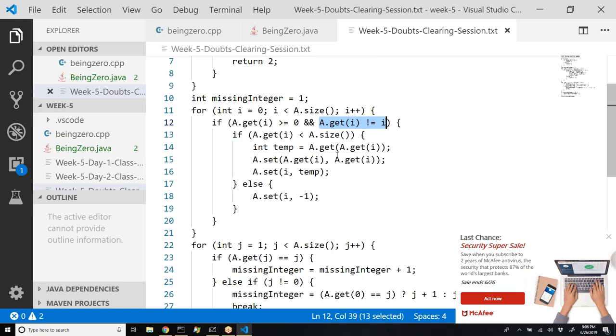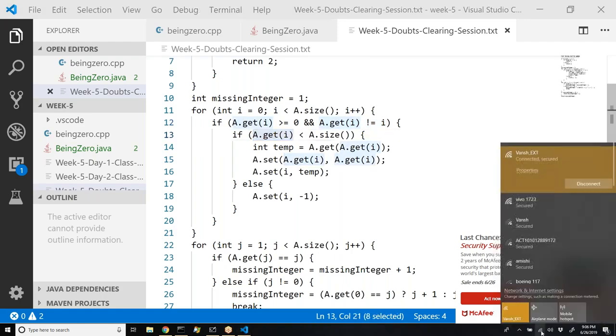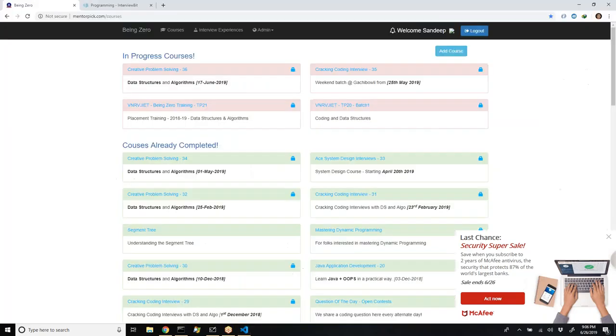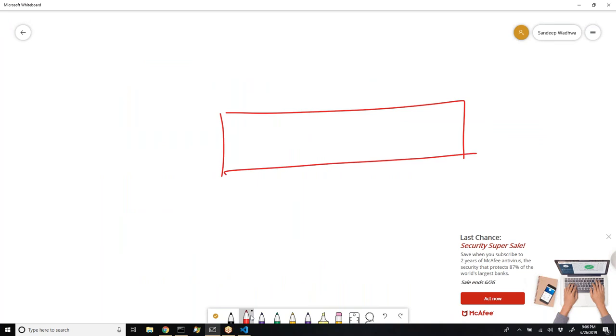Am I not clear? Hello? Sandeep, you're not audible. In between it lost the connection, but now are you able to hear? Yes, it's clear now.